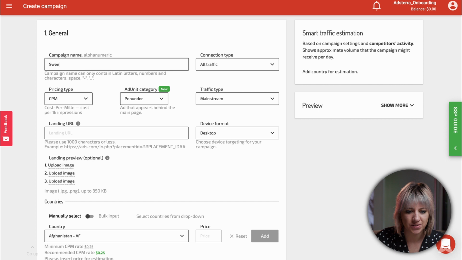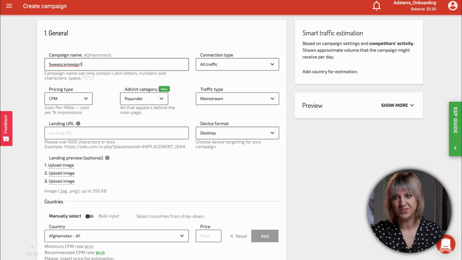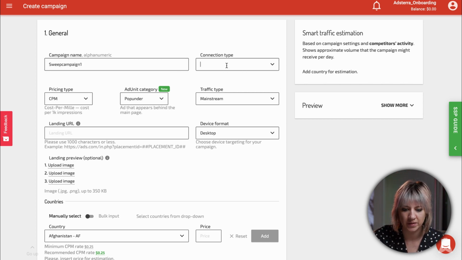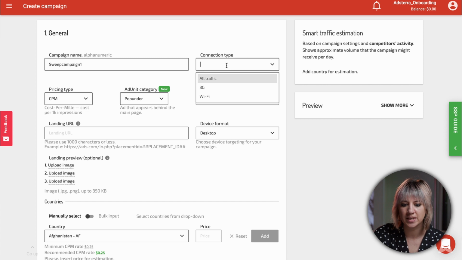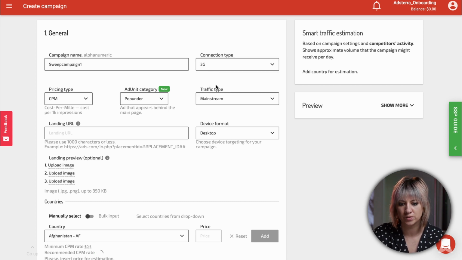First of all, you'll need to name your campaign. I'll name it Sweep Campaign number 1, because why not? Since I'm running sweepstakes right now. The first setting is connection type. When you run carrier type of campaigns, for example, carrier subscriptions offers, you'll need to pick 3G traffic.